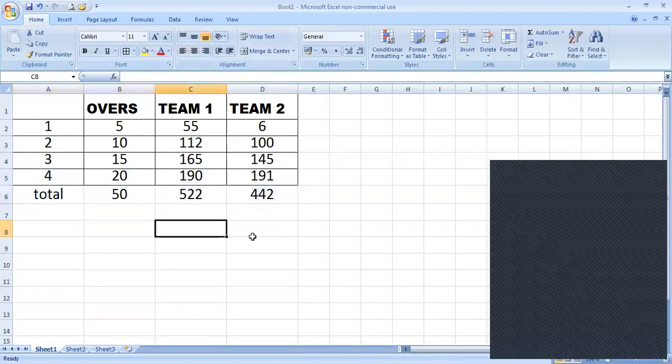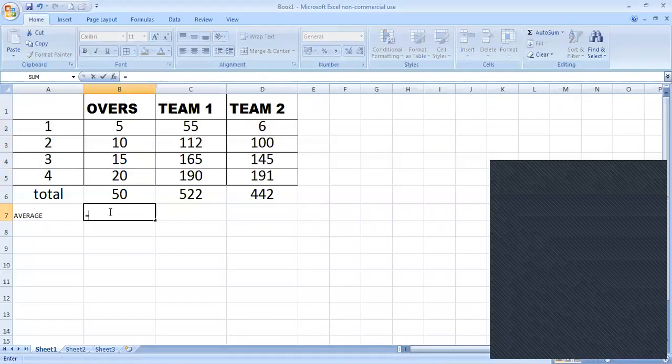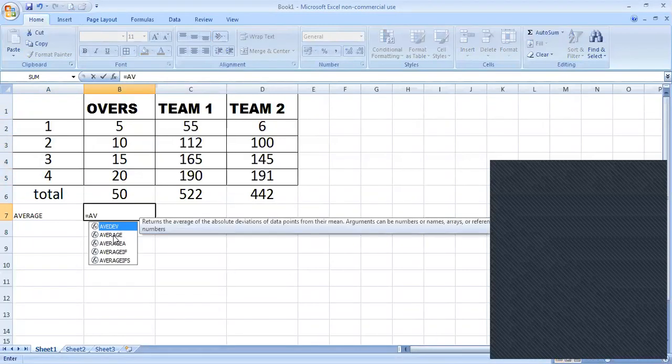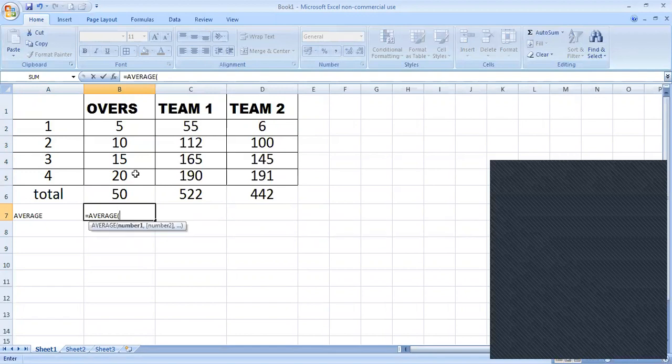Now we will continue to find the average. How will you find the average? Similarly, we have to find the average from this cell to this cell. We will write equal to AVERAGE, just write it in capital, or select average from the list. Select the first cell from where you will start, insert the colon sign, then click B5, and close the parenthesis. Now the formula of average is applied.